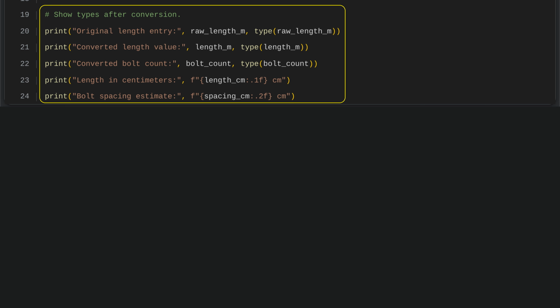The program first confirms that the original length value is stored as text, then shows the converted length as a floating point number, and the bolt count as an integer. It converts the length from meters to centimeters and prints it to one decimal place. Finally, it divides the centimeter length by the bolt count to estimate bolt spacing, formatting the result to 2 decimal places.